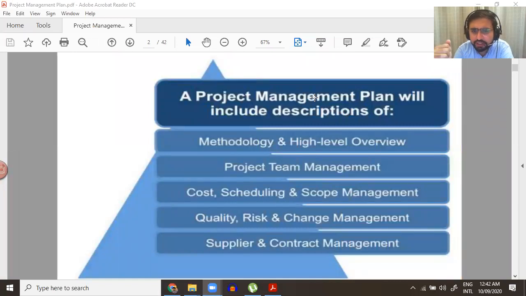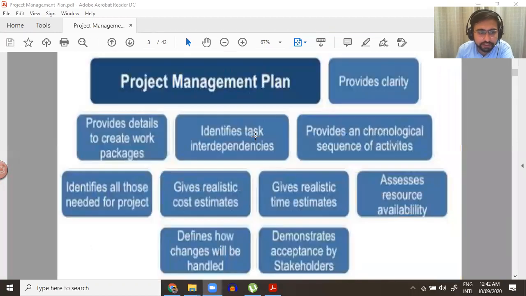A project management plan includes methodology, at a high level, how the project will be done, and how to manage time, cost, schedule, quality, change management, supplier and contract management. It provides clarity on how we are going to do the task. It provides work breakdown structures, how the work will be managed, identified tasks, activity list, procedure, project schedule, network diagram. It gives us realistic estimates. It also has historical information such as OPAs and EEFs. It assesses resource availability, how changes will be managed, and how and when stakeholders will accept your deliverables.